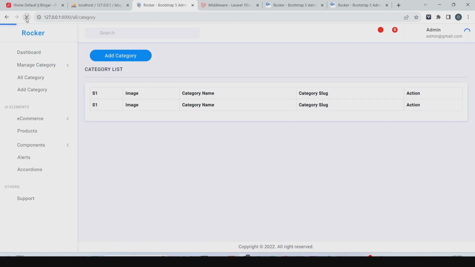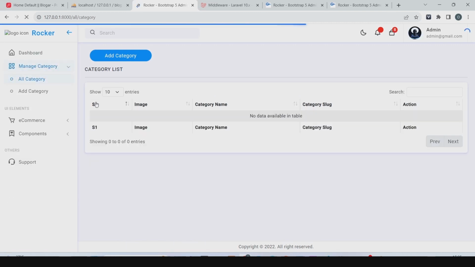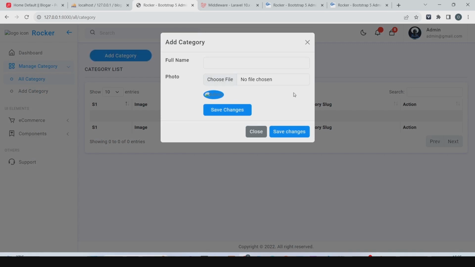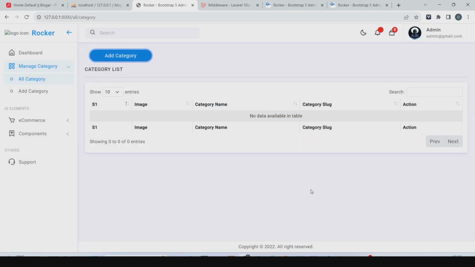And reload the page. Now let's click on add category and see how it looks. As you can see, name, and here we are going to add our image. So let's remove this button. We don't need this close button. Remove these two buttons. We don't need this since we've added save changes here. Let's do that.